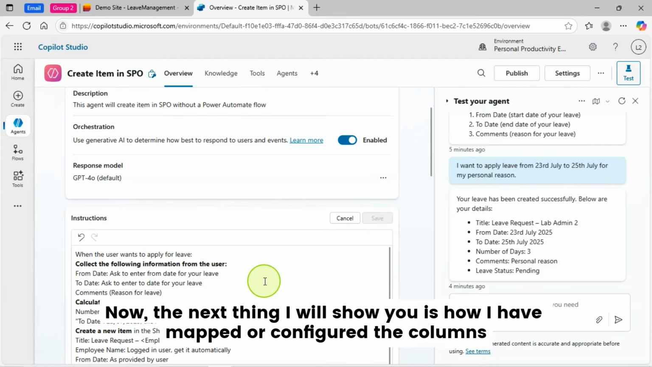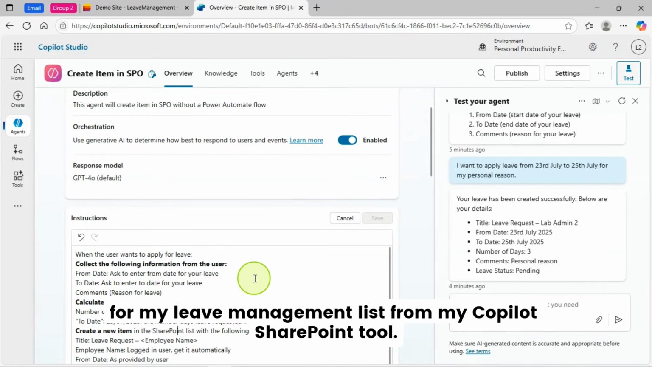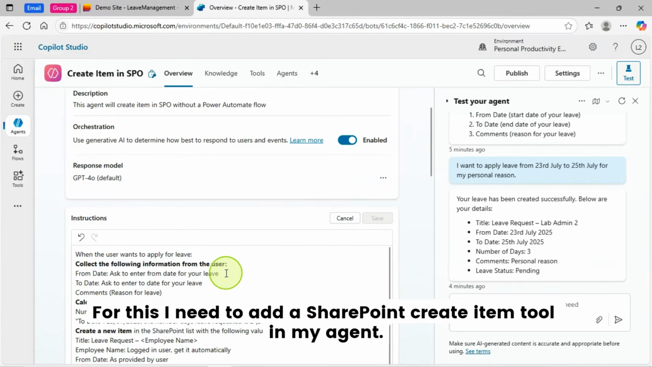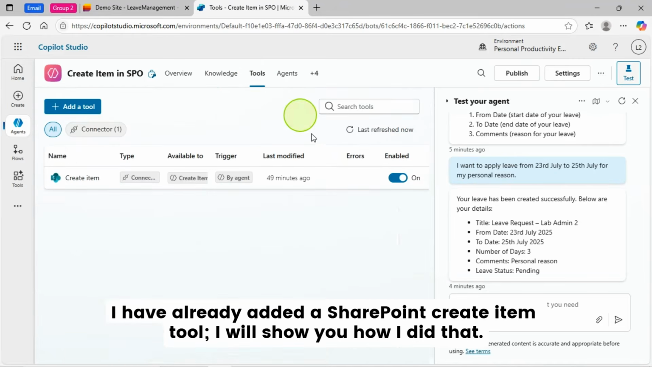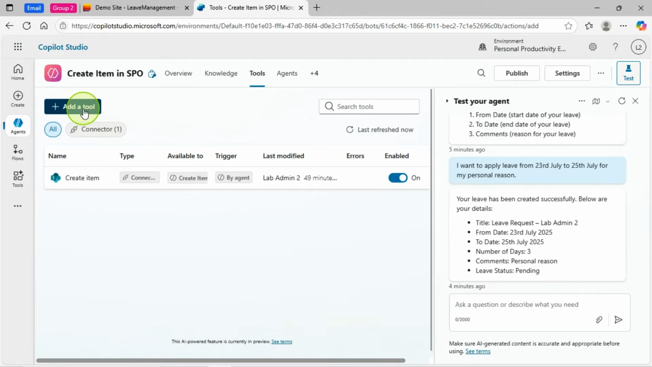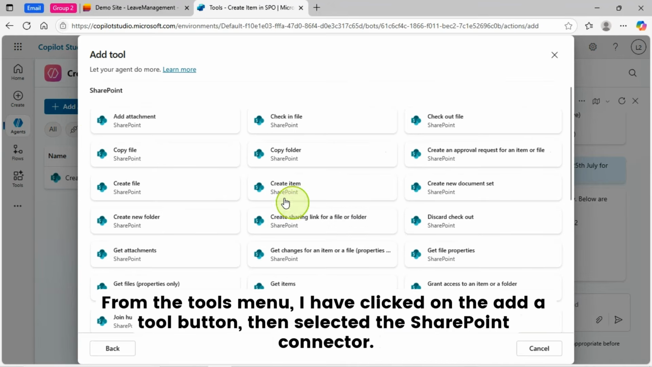Now, the next thing I will show you is how I have mapped or configured the columns for my leave management list from my Copilot SharePoint tool. For this, I need to add a SharePoint Create Item tool in my agent. I have already added a SharePoint Create Item tool. I will show you how I did that. From the Tools menu, I clicked the Add a Tool button, then selected the SharePoint connector.